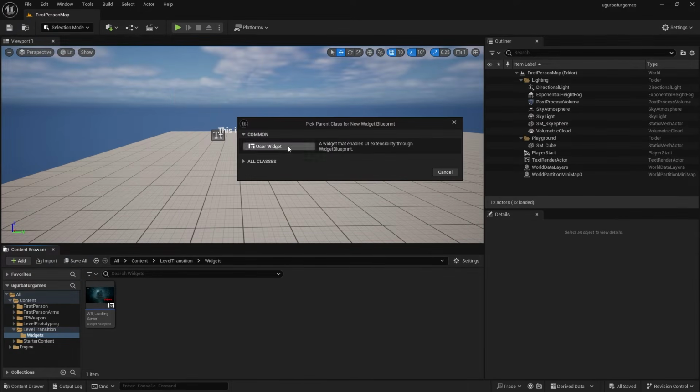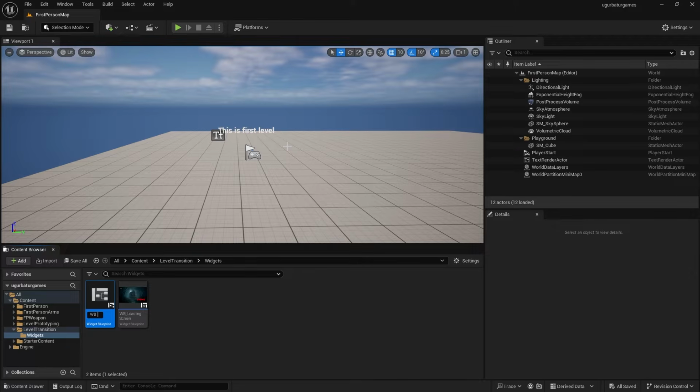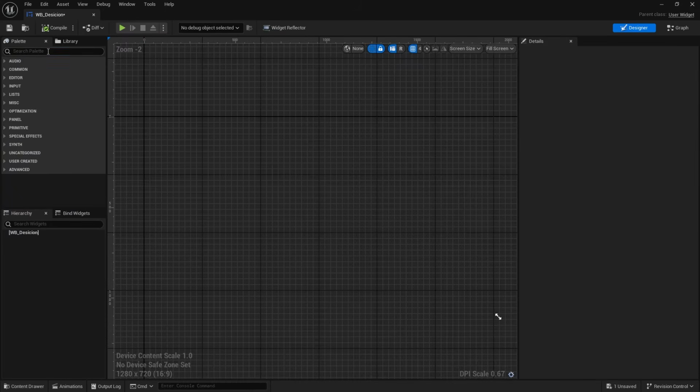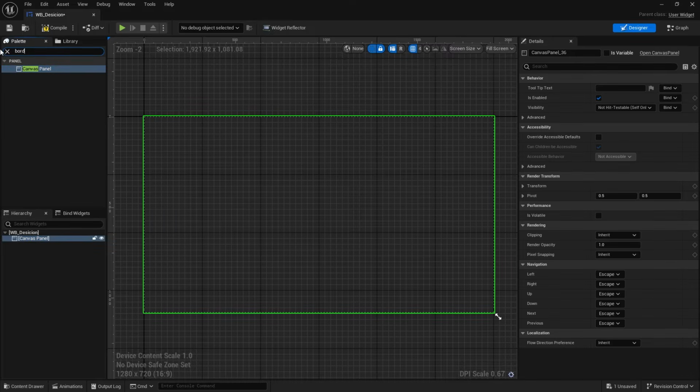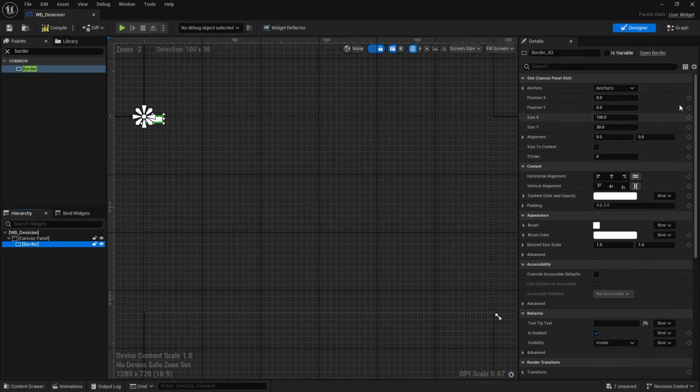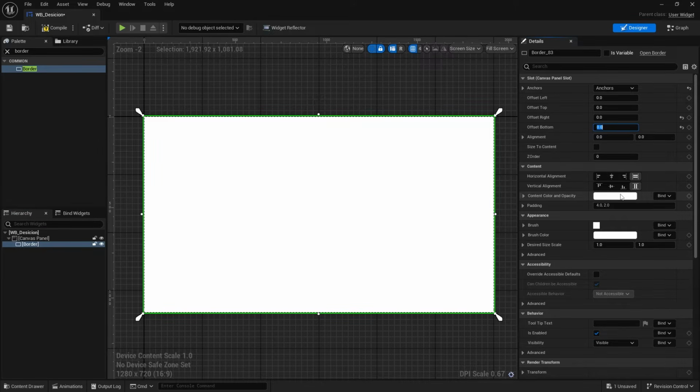This widget will be the first widget we see when transitioning between levels. A confirmation screen will appear in front of us. First, we add a canvas panel. Next, we need a border, which should be black. Let's add a background blur to it. The border should be black with low opacity. Let's not overdo the blur.